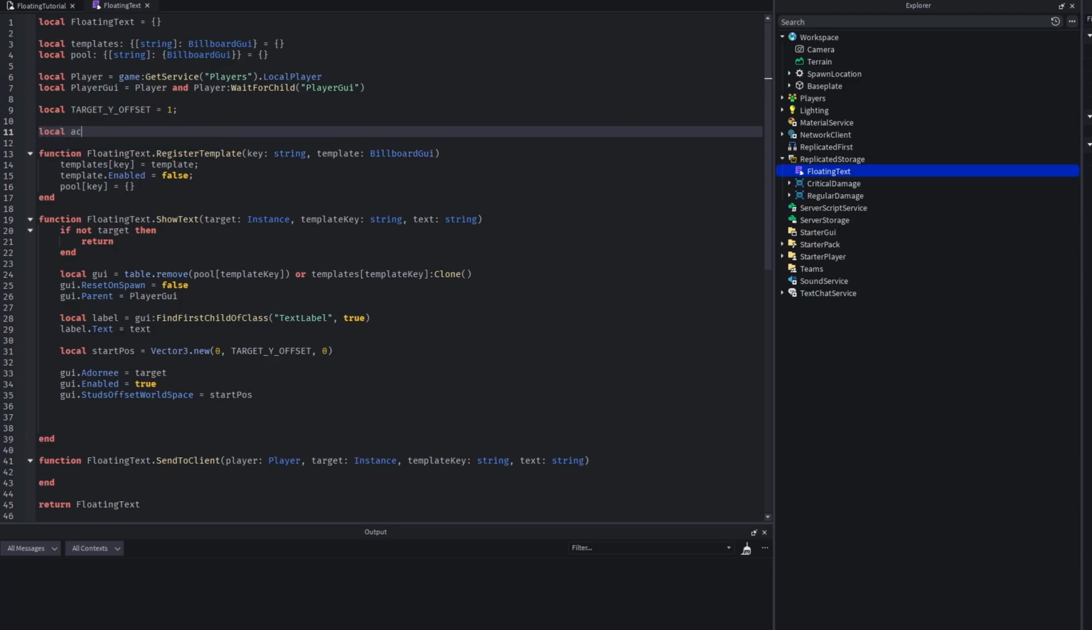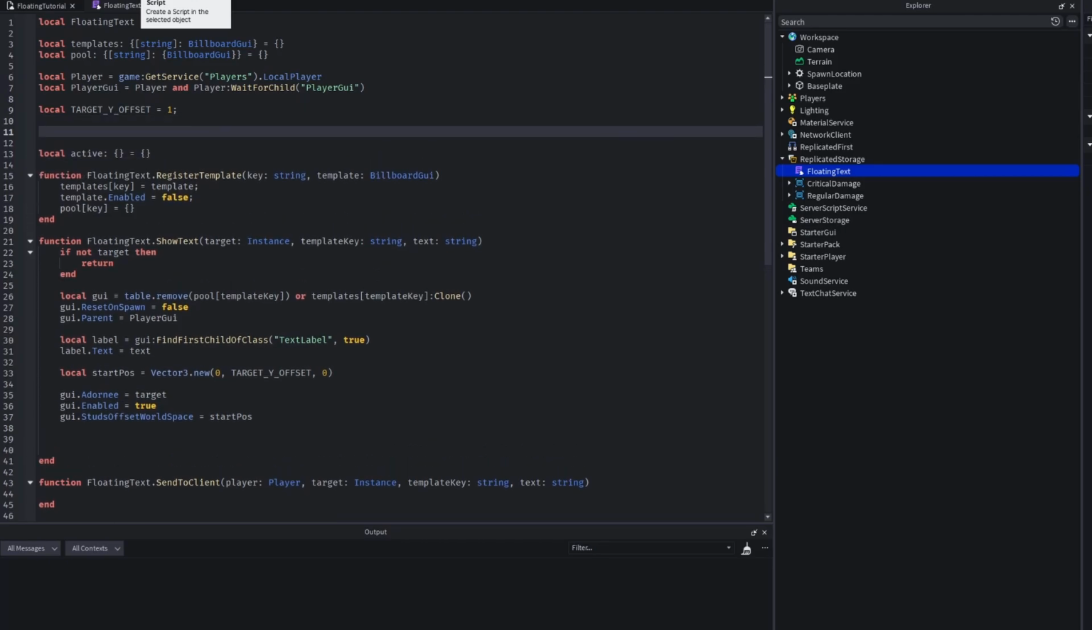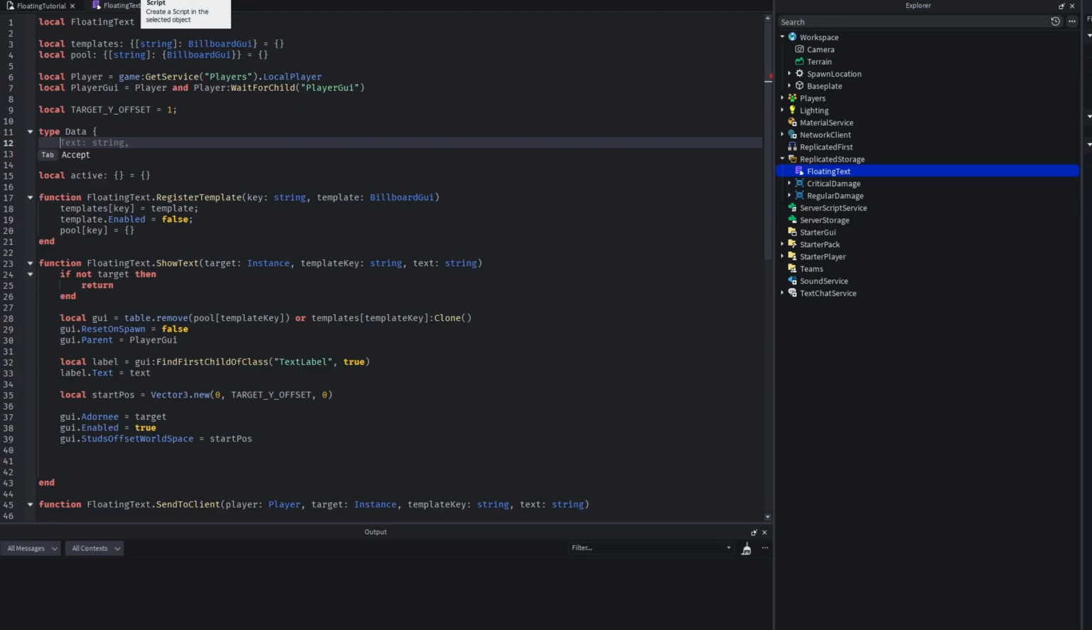The most optimal way to animate multiple objects is by having them in one array and then iterating them each frame. So we need to store all data about currently animated objects in one place. Let's define the data type, which is not really necessary, but it makes working with it easier.